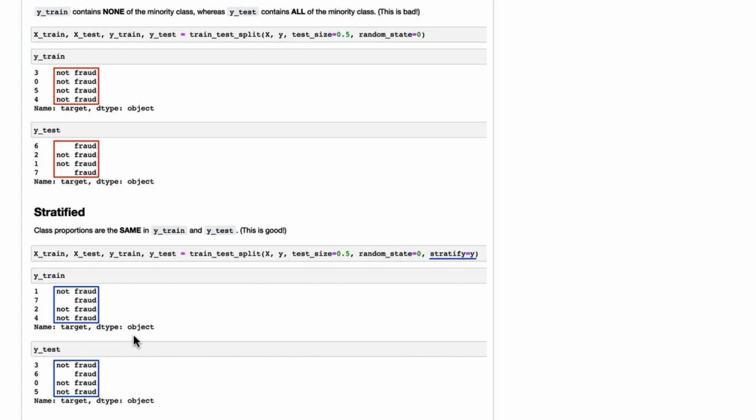So this is probably always a good idea to include stratify equals y when you're doing train test split. It's most important when there is significant class imbalance, because that's when not being stratified will cause the most problems.